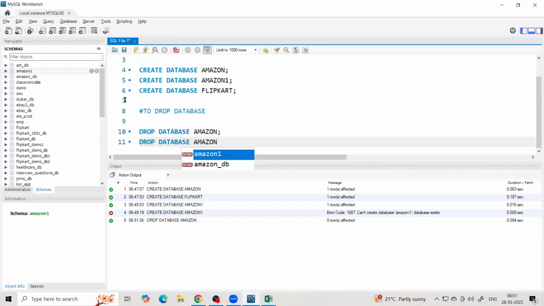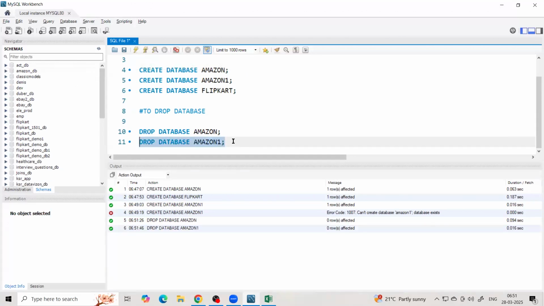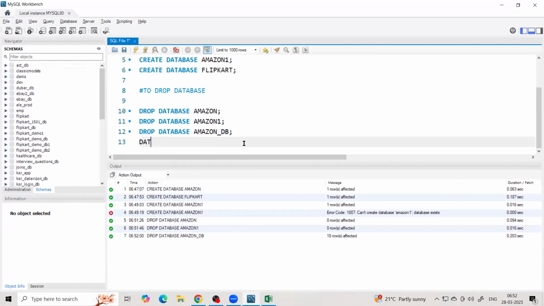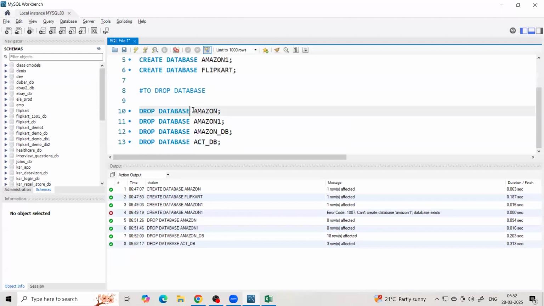Let's say I have another database, Amazon 1. This one is there. I will go and drop it. So that is also gone. There is another one related to Amazon, that is nothing but Amazon DB. Okay, Amazon DB, that also I will drop. That is also dropped, right? And there is one more called Act. Drop database Act DB, the first one. That also I'm dropping. Select that line, go and click the Spark button, and it will get dropped, right? Now, all the names starting with A, I have dropped.